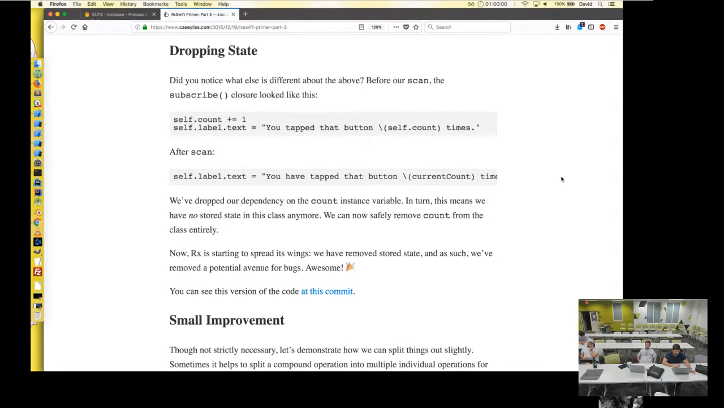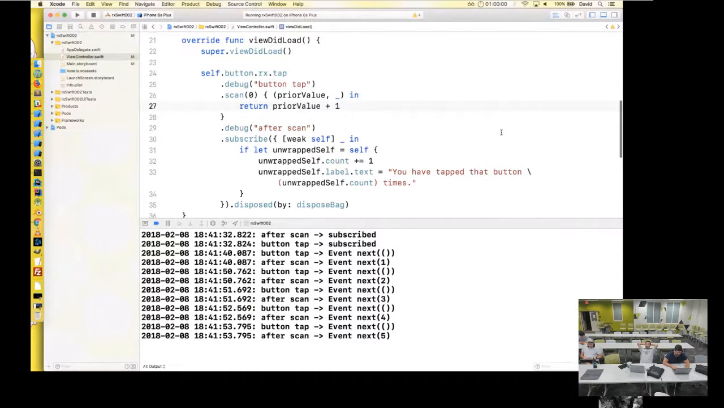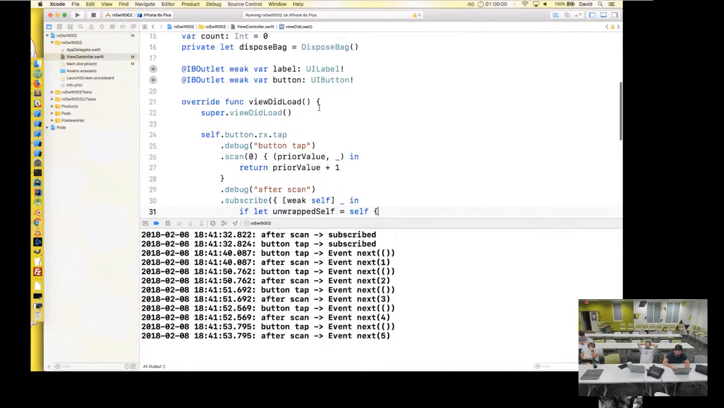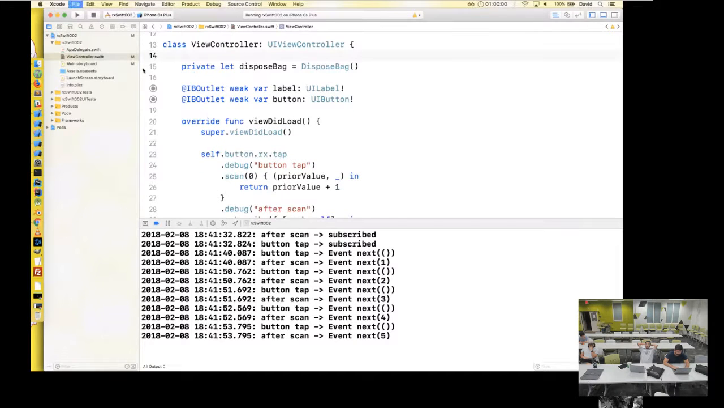Now Rx is starting to spread its wings. We have removed stored state, and as such, we've removed the potential avenue for bugs. This is awesome. So now we'll actually do that. We've got the unwrap self.count. We'll remove this increment, and then we can also completely remove this variable, the count. So deleting that, building. Oh, we've got an error.